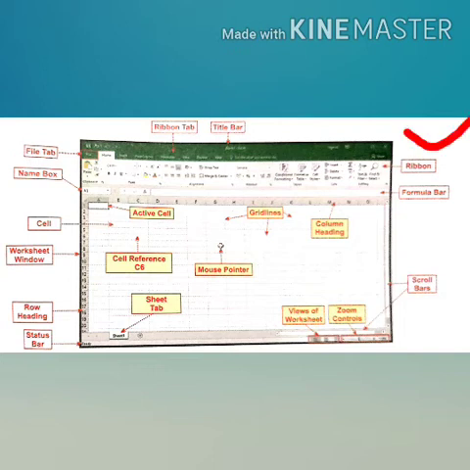Ribbon. It displays groups of related commands in tabs. Ribbon tab. Each ribbon tab provides a set of tools related to an overall task you are likely to be performing in a specific document. Formula bar. It is used to enter and edit formulas. Worksheet window. The workbook contains sheets called worksheets. By default, a workbook contains one worksheet. You can also add additional worksheets.